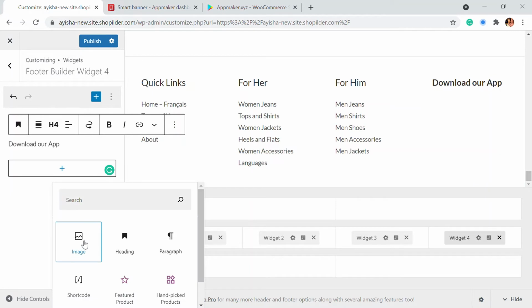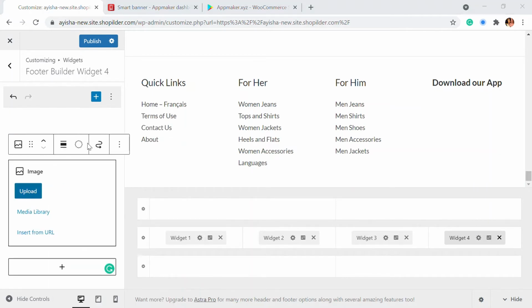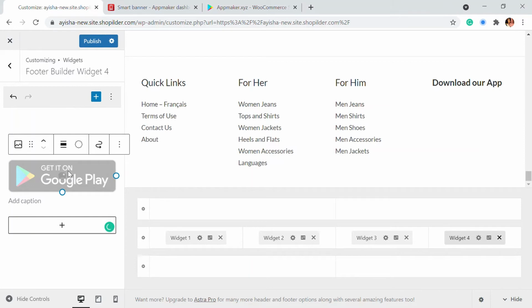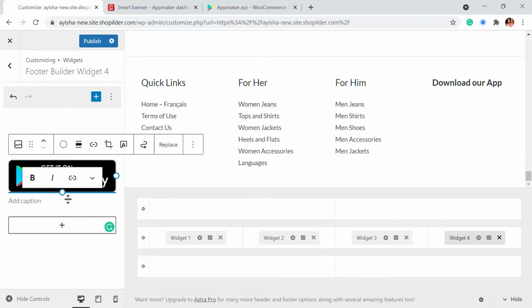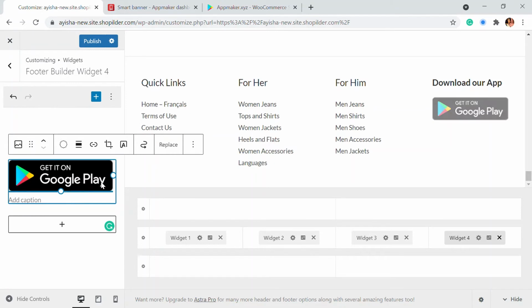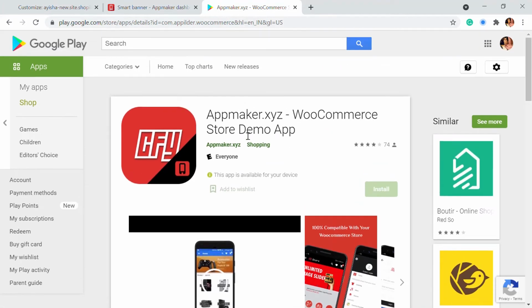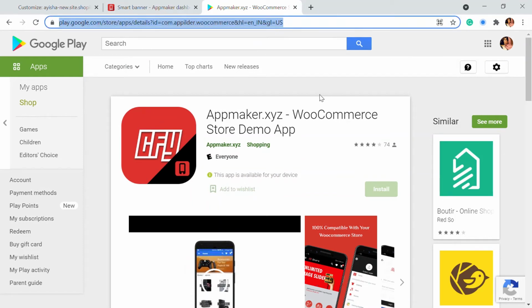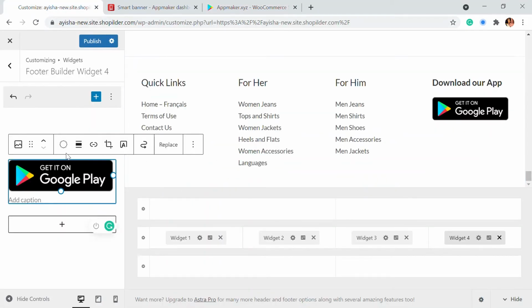Next, I'm going to add an image right here. Here I'll be adding the Google Play Store image. When the person clicks on it, they will be directed to a page. So we're going to go to the Play Store. This is my app, my AppMaker app. I'm just going to copy this link and add it in my website.